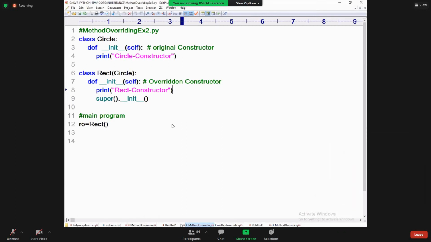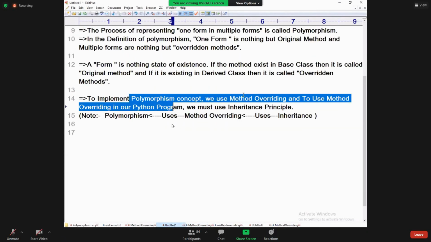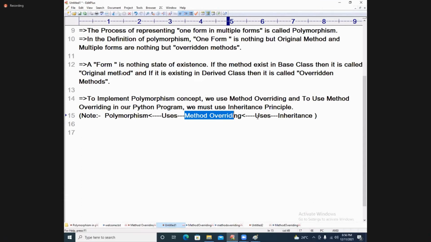I can say in today's session, to implement the polymorphism concept, we use method overriding. And to use method overriding in our Python program, we must use the inheritance principle. That's why one equation is also written: polymorphism uses method overriding, method overriding uses inheritance. Inheritance internally uses classes and objects and everything. So ultimately, when I come to polymorphism, it means indirectly we are using all the principles of OOPS.